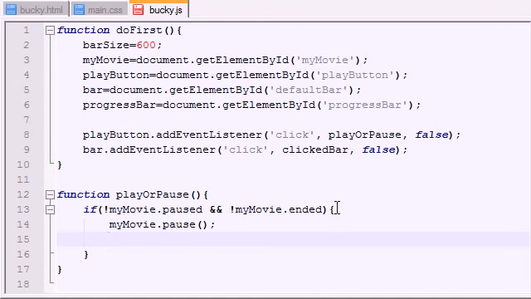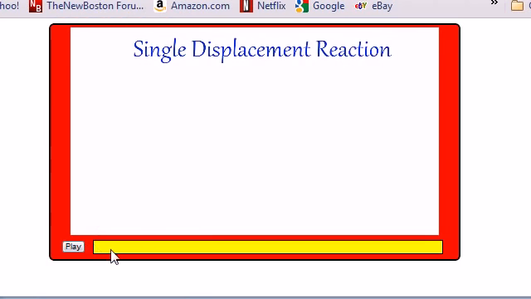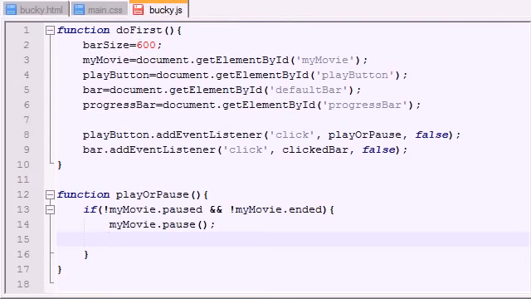Now what we want to do after that is change the text on the button. If this movie is paused, then we want to turn this into a play button. However, as the video is playing, we want the text on this button to say pause, because as the video is playing, you can't have a play button, because what would it do? The video is already playing. No need to press any buttons. So, alright, our movie is just paused. We paused it in that line of code.